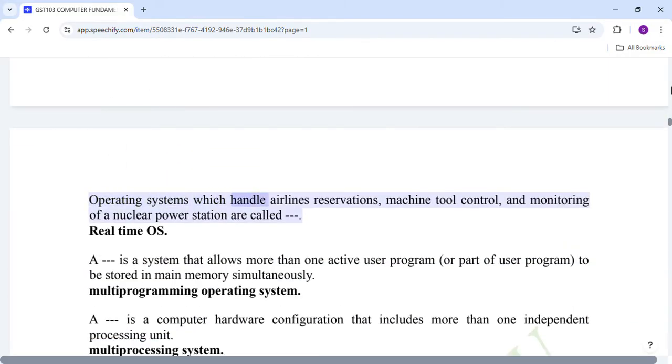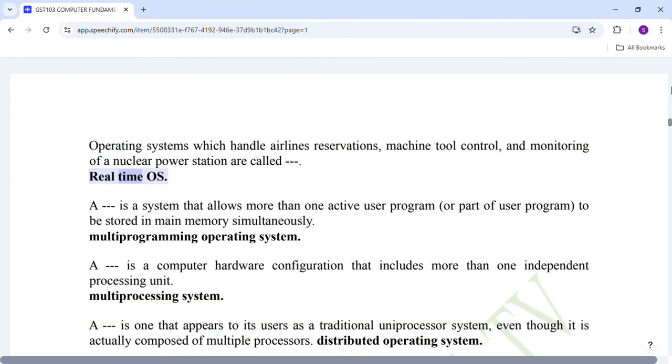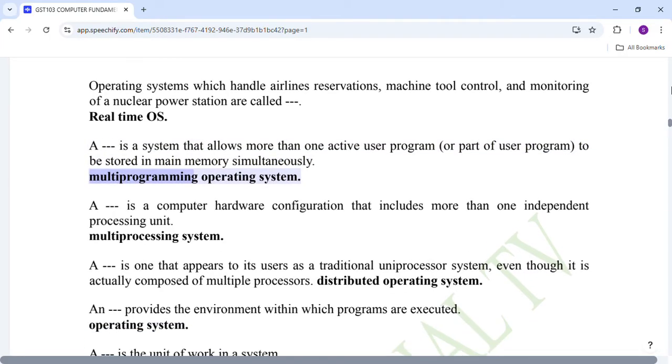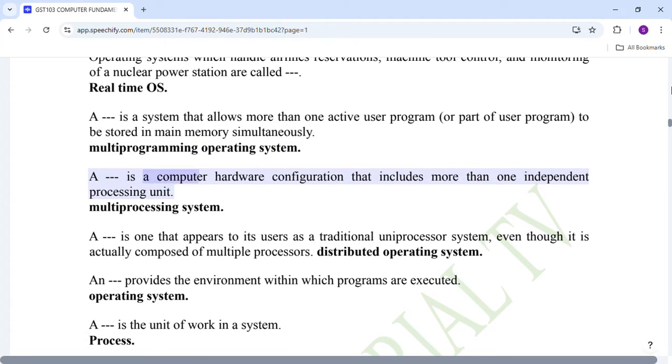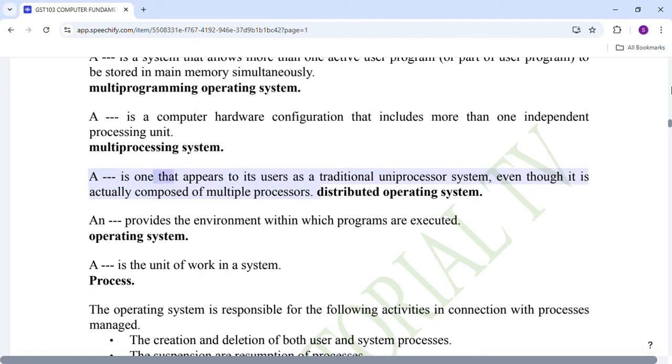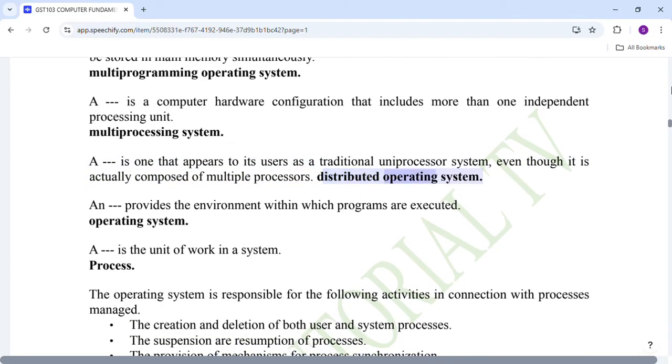Operating systems which handle airlines reservations, machine tool control, and monitoring of a nuclear power station are called real-time OS. A is a system that allows more than one active user program, or part of user program, to be stored in main memory simultaneously. Multi-programming operating system. A is a computer hardware configuration that includes more than one independent processing unit. Multi-processing system. A is one that appears to its users as a traditional uniprocessor system, even though it is actually composed of multiple processors. Distributed operating system.